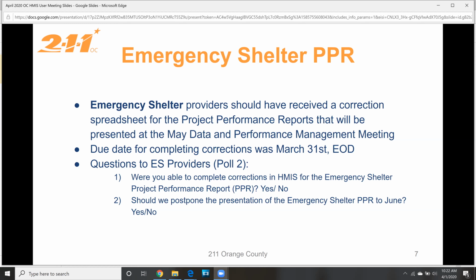I'm interested to know why those percentages aren't the same. If you do have the capacity, why would you want to postpone the project performance reports? If anybody wants to put that in the chat, that would be helpful. And then everybody said that they would feel comfortable using Dropbox to receive data corrections, which is exciting because that'll help with limiting what we're doing now, which is sending links through HMIS. So that's exciting. We can work on that.